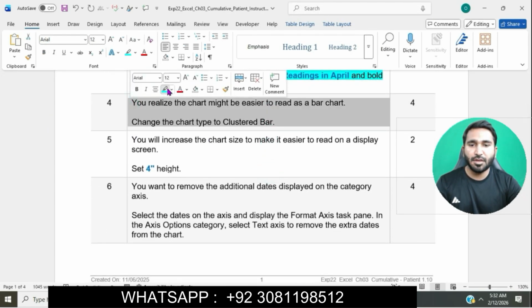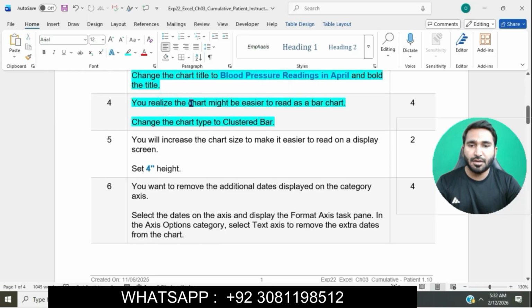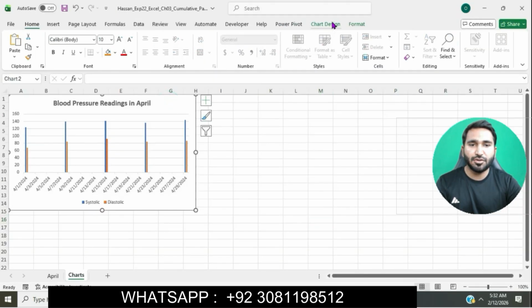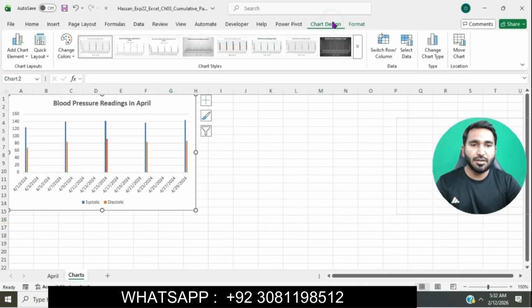In question number 4, you realize the chart might be easier to read as a bar chart. Change the chart type to clustered bar. Simply in this question we will change the chart type to a clustered bar. We will click on this chart, go to the Chart Design tab. In the Type group click on the Change Chart Type button.